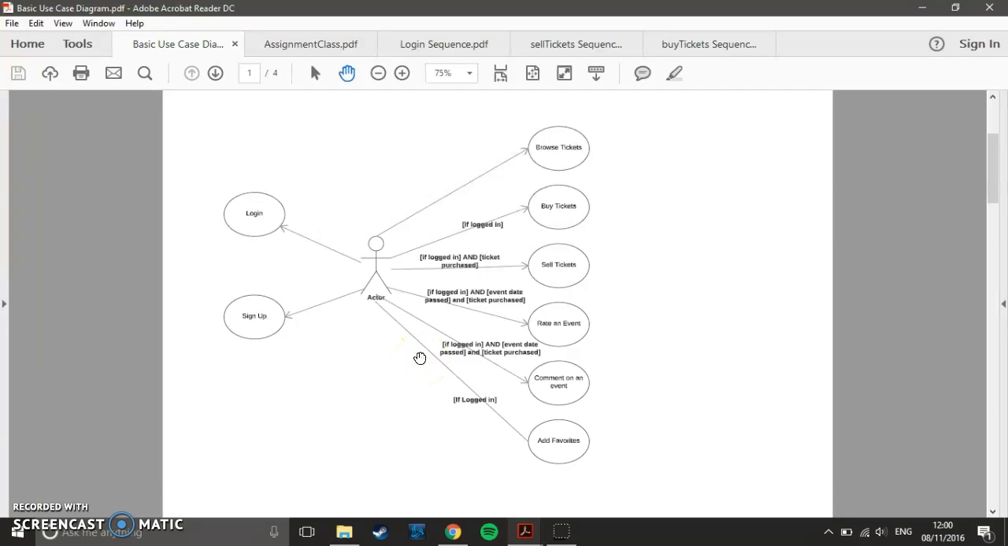This is my Software Engineering 3 first deliverable. For this assignment I designed a web application for buying and selling tickets to concerts and other events.